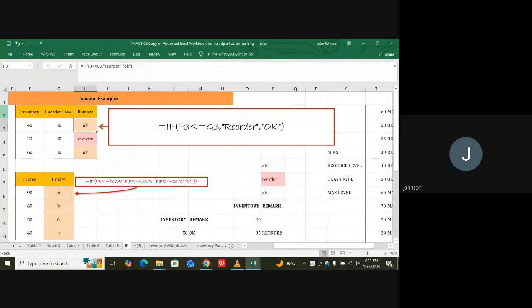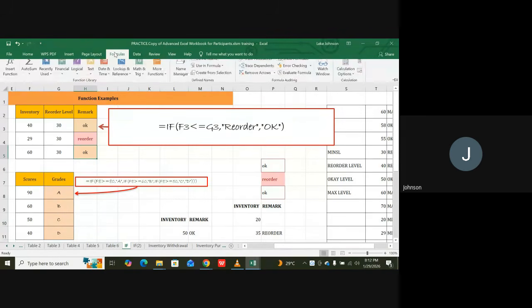Excel will tell you what you have done, whether it is true or whether it is false, and what answer you have to pick. So let's go and audit this formula. The first formula we have, let's use this one down here. What you do is go to your Formulas tab.